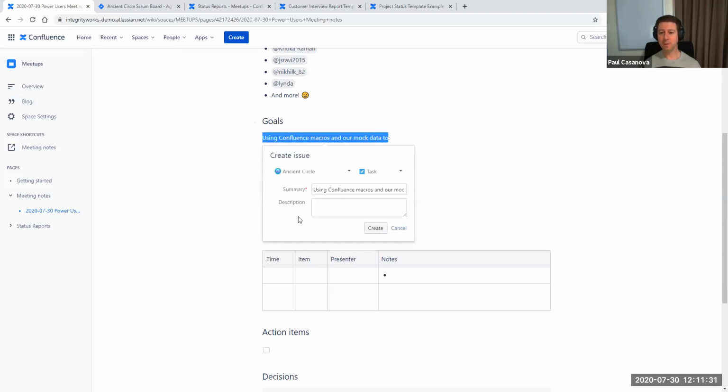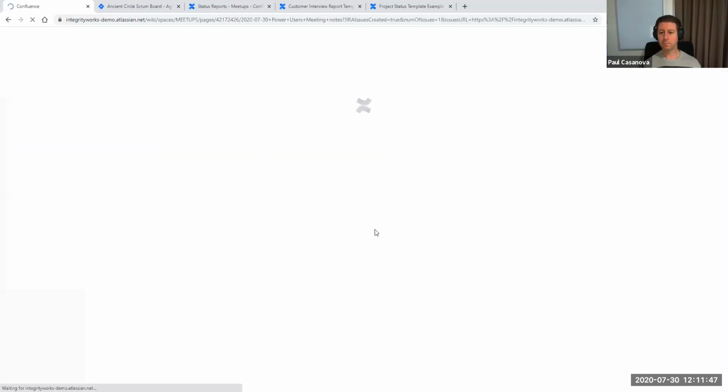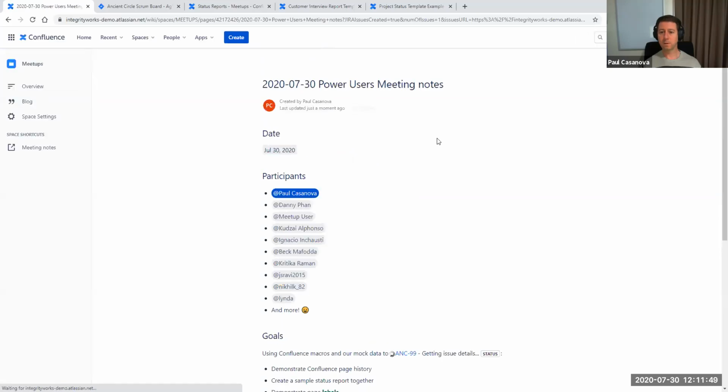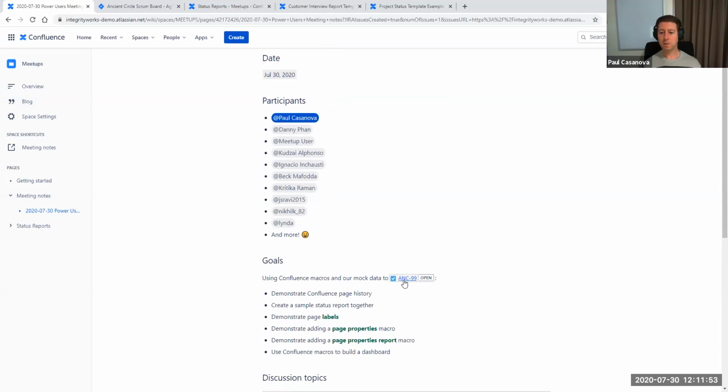Create an issue. Right, first demo task from Confluence. You can see that it has retained the project and the issue type that I selected last. Now if I click on create, it creates the issue. And you can see here it's included a link to that automatically in the Confluence page. So that's an awesome thing.